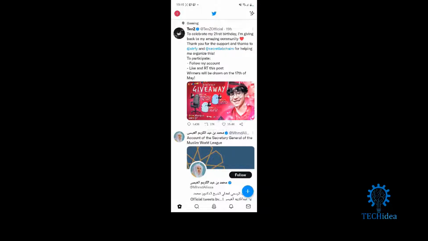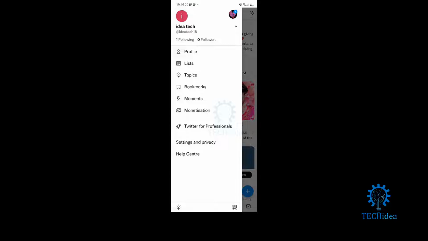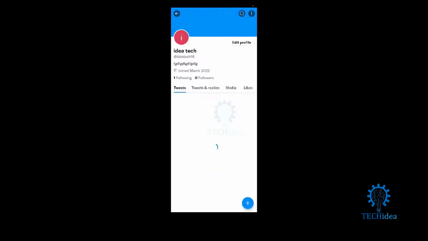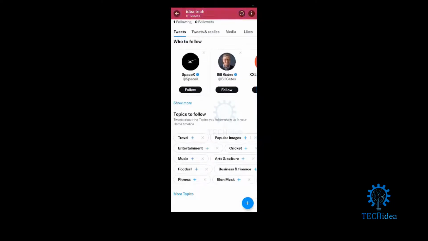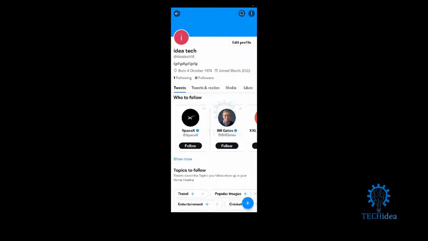Once you're in Twitter, this is going to be your screen. There's really nothing on the left side. There's only profile. You can go to your profile if you want. From here you can edit your profile, but we just want to tweet, right? So you want to press on that plus icon in the bottom right side, this one.